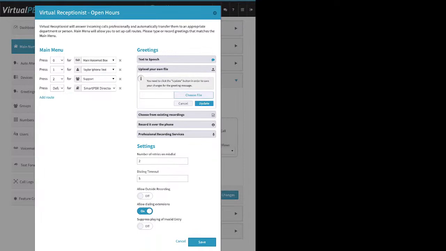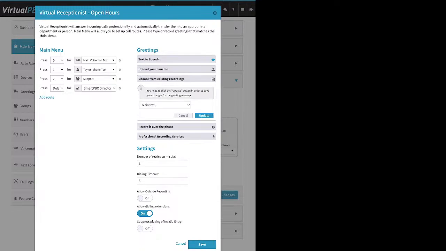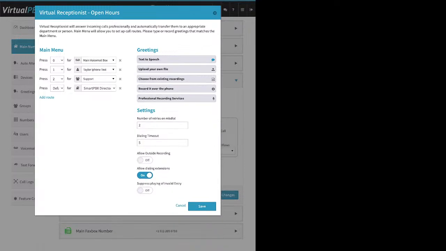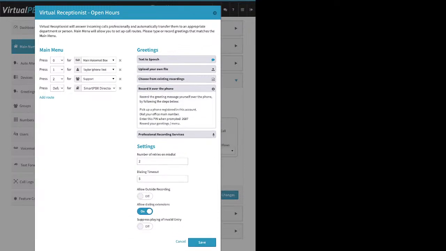You can upload your own file, .wav or .mp3, up to 1 megabyte. Just click on choose file to find the file on your device and then update, save, and save changes. You can choose from an existing recording. The pull down here will show all your media files, main greetings, voicemail greetings, and hold music files. You can record it over the phone. When the system says pick up a phone registered on the account, it means a VoIP phone.